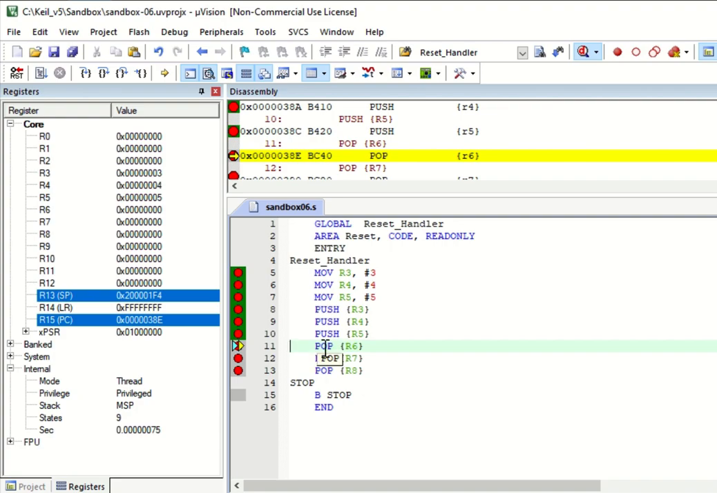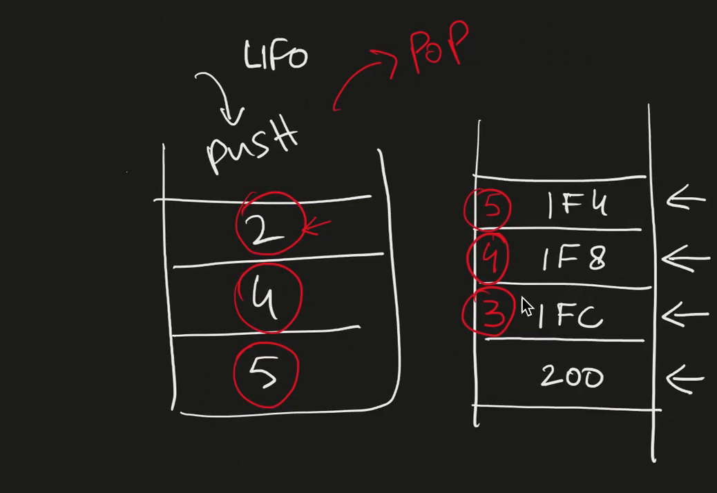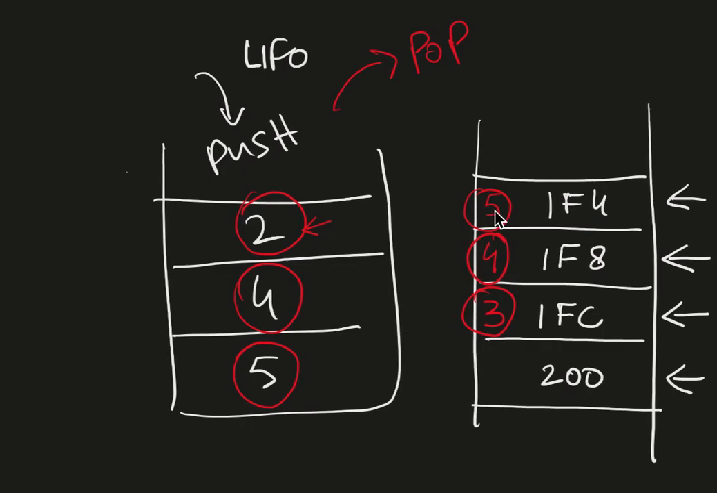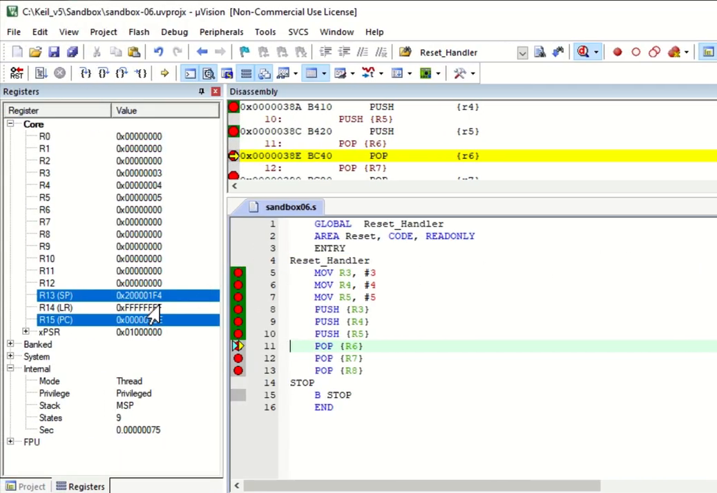Now the convention or the syntax for the pop commands is that it just pops whatever is at the top of the stack. That's the way stacks work. So 5 is at the top of the stack, and the syntax here tells me, okay, whatever is at the top of the stack, move that value to register R6. So what we should be expecting now is 5 to be stored in R6, because 5 is at the top of the stack. What we should also be expecting is that the stack pointer, once this has been popped, should be pointing at 1F8. Okay, so it's currently pointing at 1F4.